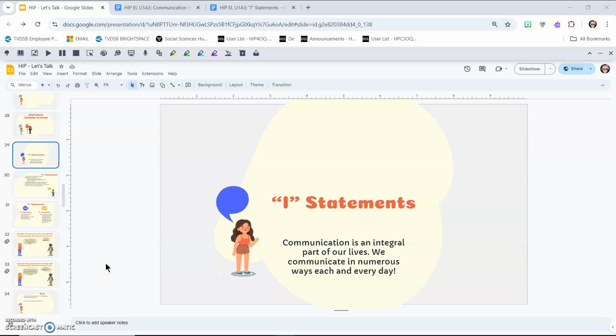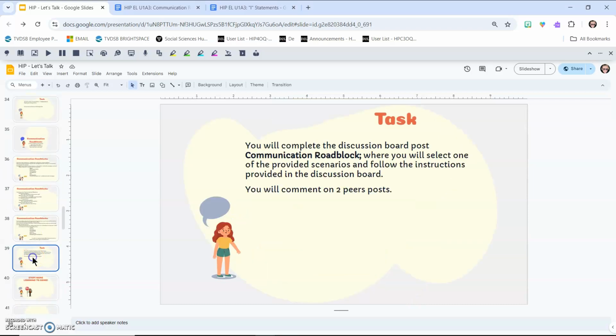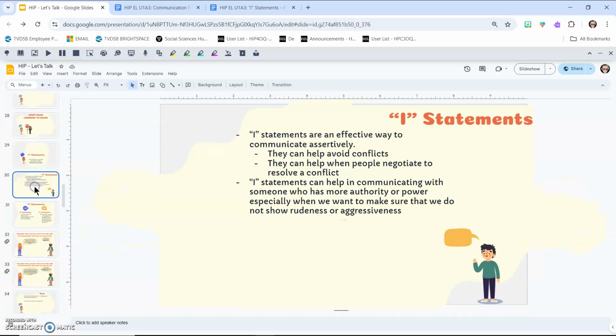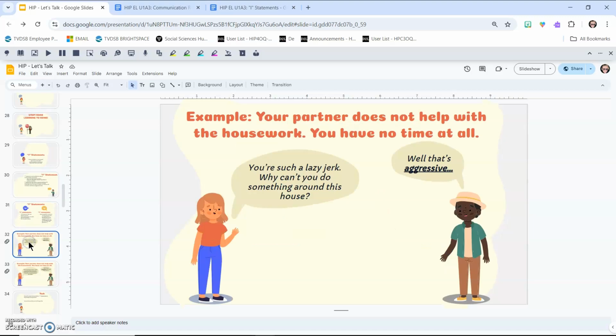Continuing on with part 3, activity 3 from unit 1. We're going to read from slide 29 to 39 today, which takes us to the communication roadblock tasks. In these slides, you'll be looking at the importance of I statements and how to specifically structure them. There's a couple examples here.